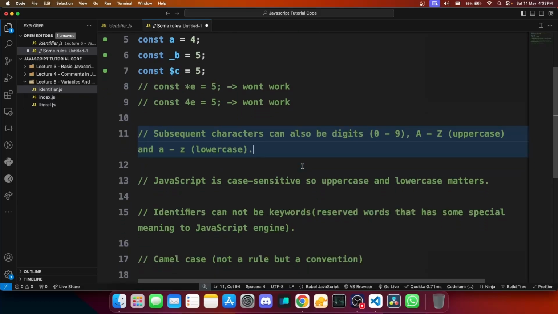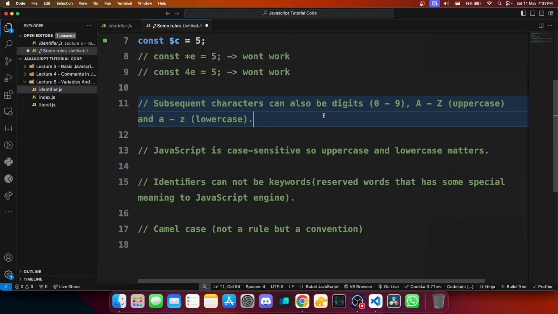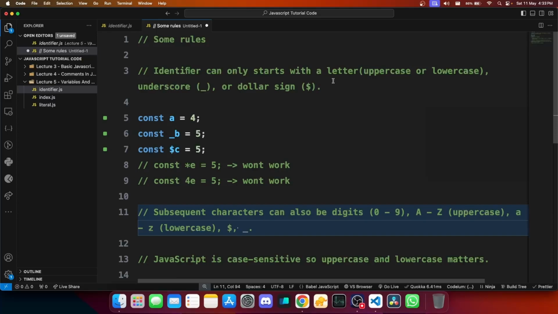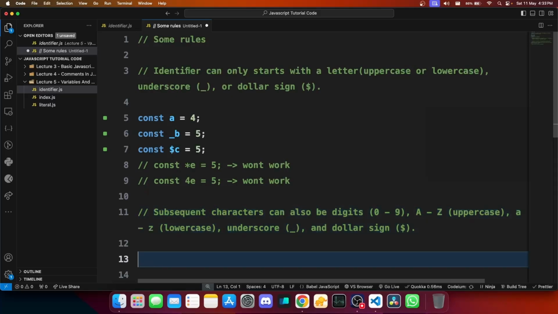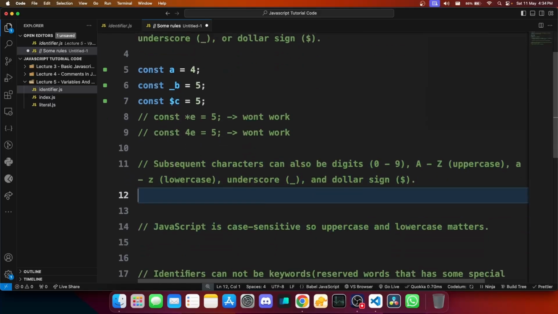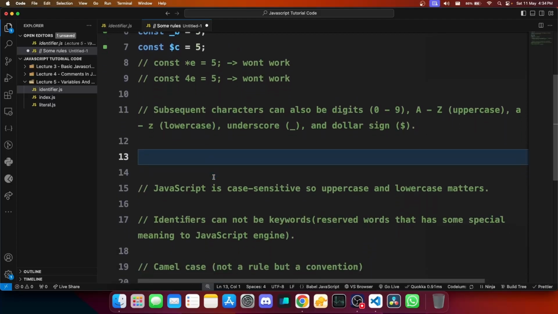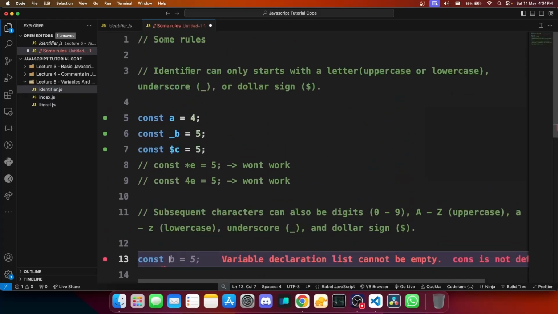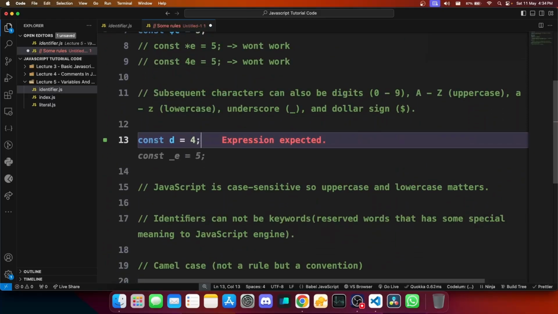Then the second rule is subsequent characters. That means characters after the first character of the identifier can have anything among this: digits 0 to 9, A to Z uppercase, a to z lowercase, or it can also have $ sign. Okay, or it can also have underscore. So that's basically the thing about it. That's the second rule. Let me show you some examples over here for this. So if I go and create a constant with, let's say, what is the last one I did? Let's make it D, for example. So this works fine for me.